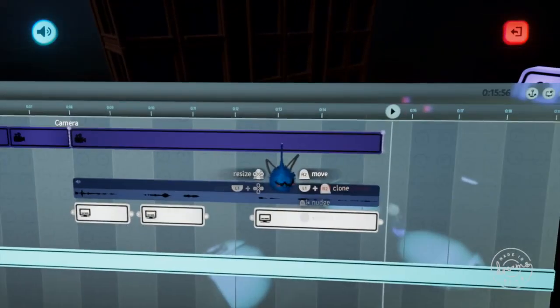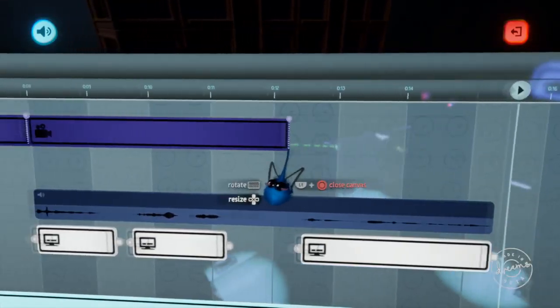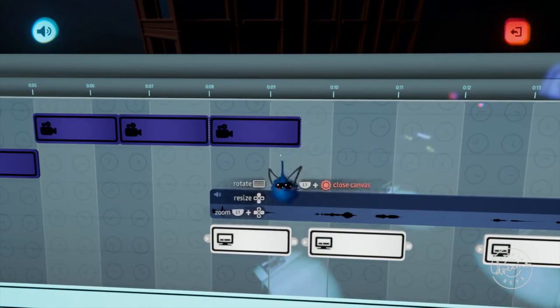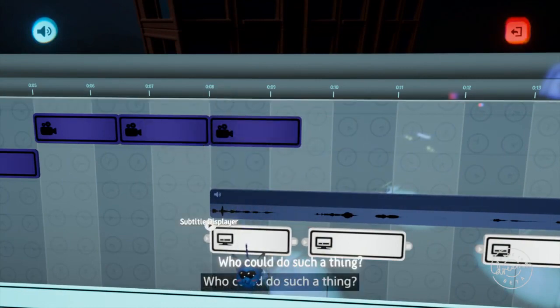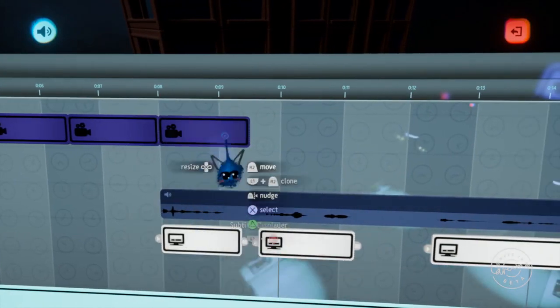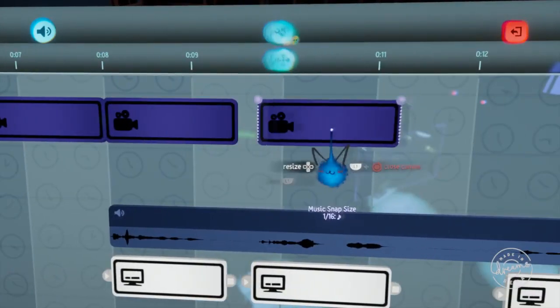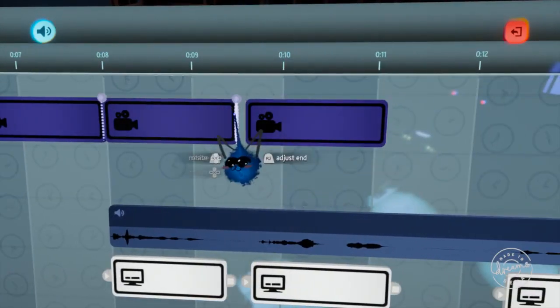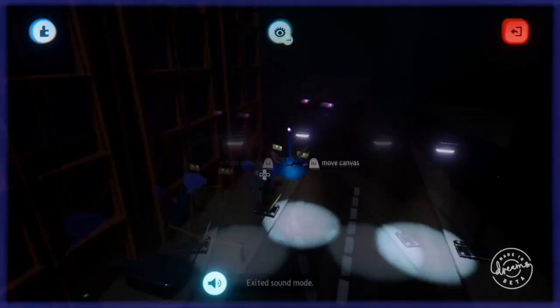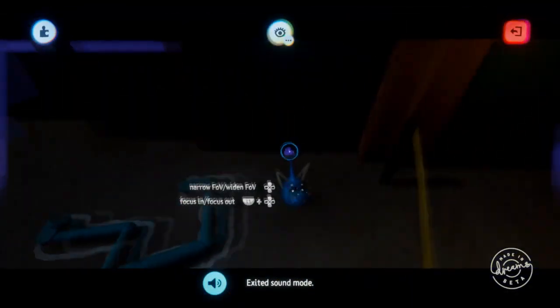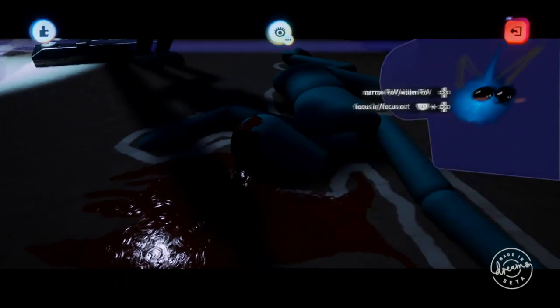Okay. And let's add in some spice. So, who could do such a thing? The commissioner, really? Can move this one over, and this one will focus on the body of the dead, like that.